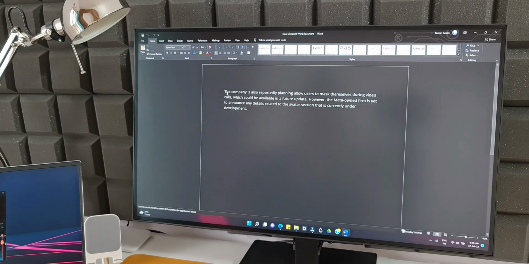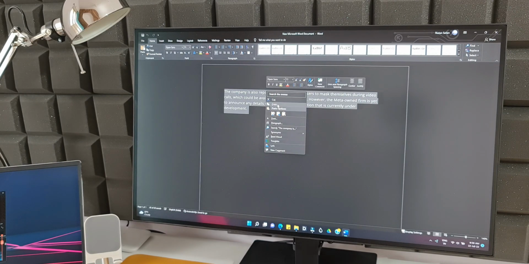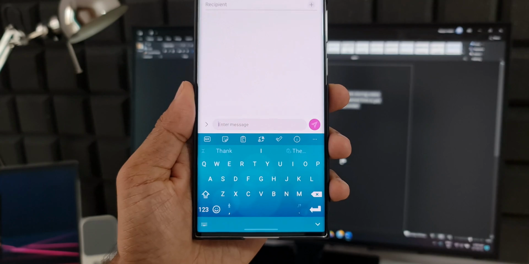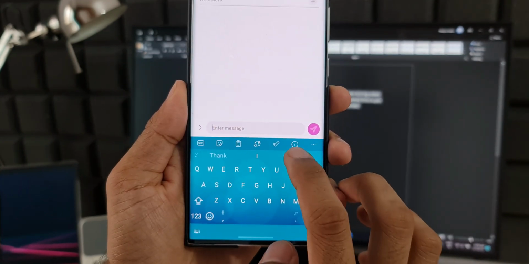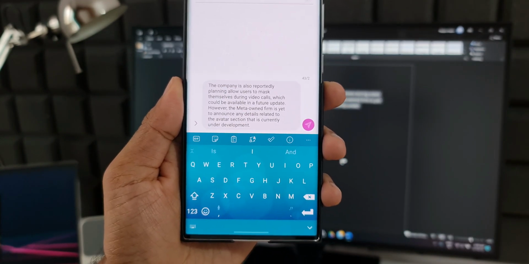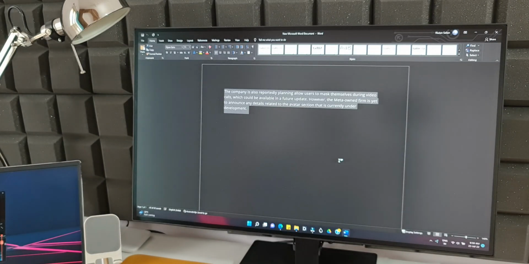We can sync the contents not only from the browser, but also from MS Word, any Notes app or any other application you have. The copied contents will sync up with the Microsoft SwiftKey keyboard. This is indeed an incredible feature we have here.